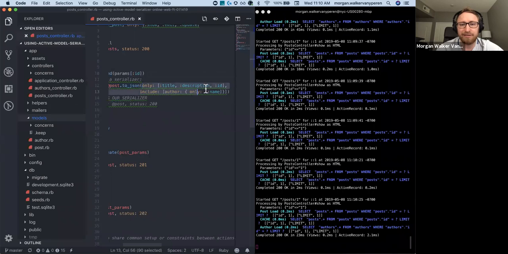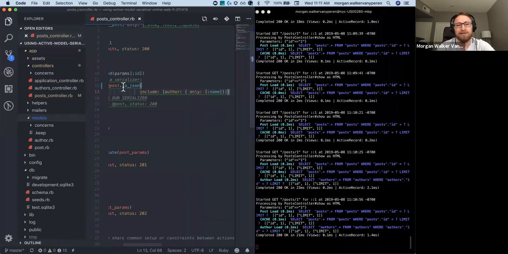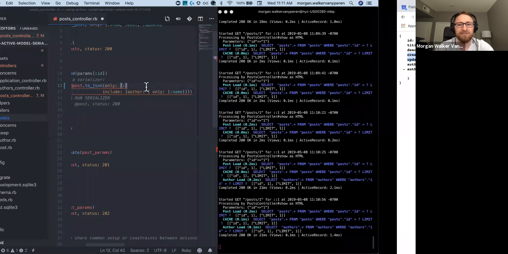If I took out this only, and I just did the include, now I get this extra author ID right here, and I get these created and updated fields. It's all this information I don't really care about because it's just grabbing everything about the object and doing .to_json. So that's why you often include these filters, like only. We'll just say title for now.